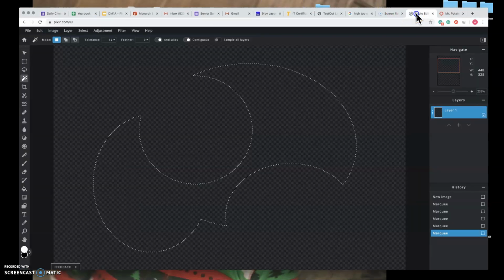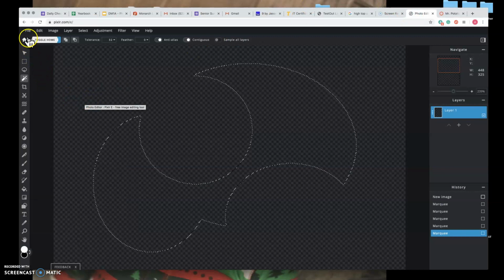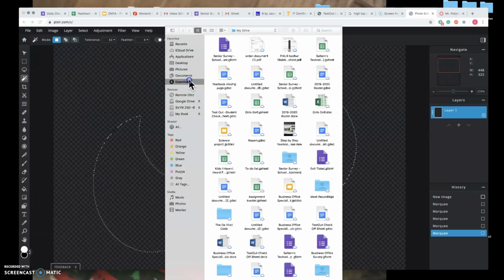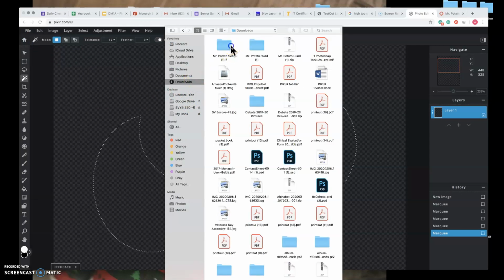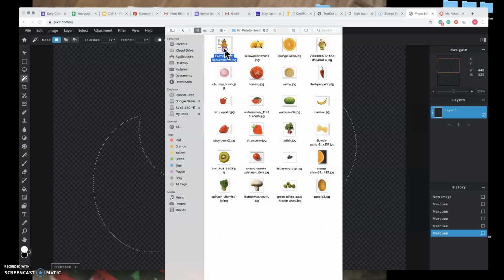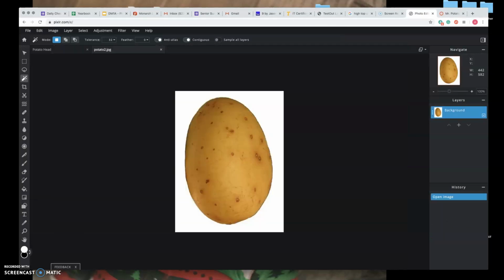Okay, so let's go back to Pixlr, and we're going to open the potato. So to open, just do File, Open an Image, and I'll go to my downloads, which is where the folder is, and click on here. And then this is showing you what you need to have: a hat, eyes, nose, ears, mouth, and use the bow tie pasta somewhere. It doesn't have to be a bow tie, it could be a bow in the hair, it could be bow earrings, anything, but I want you to use that one as well. So let's click on the potato and open it.